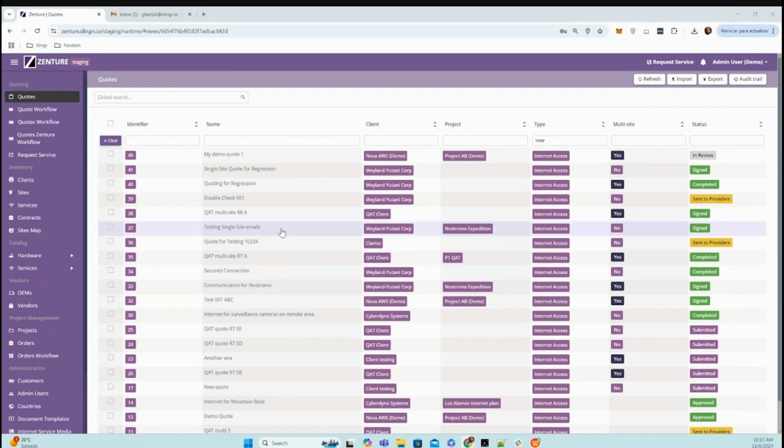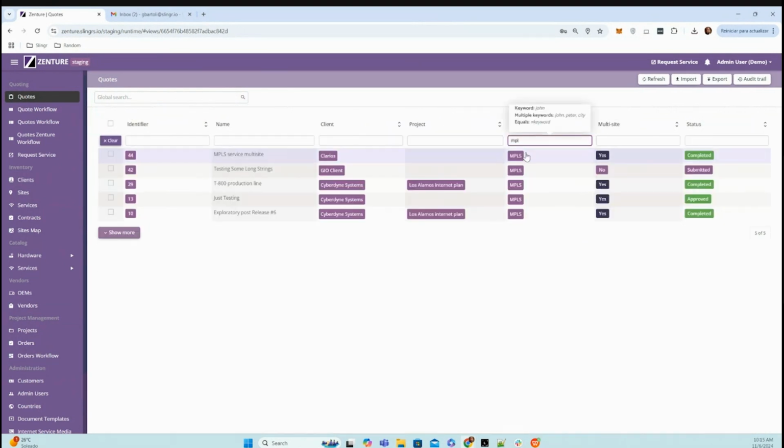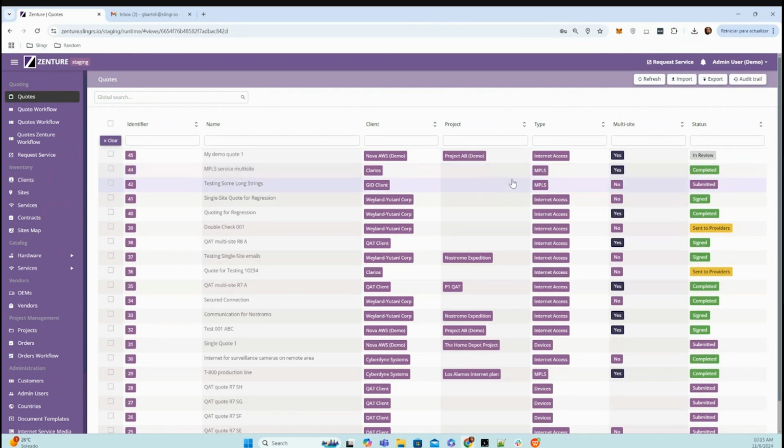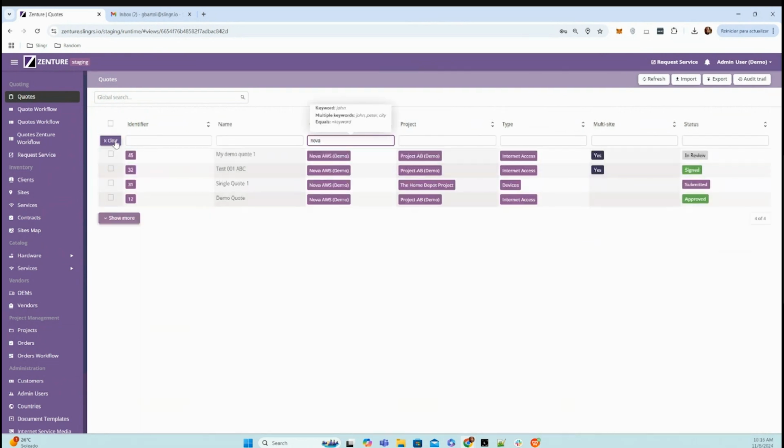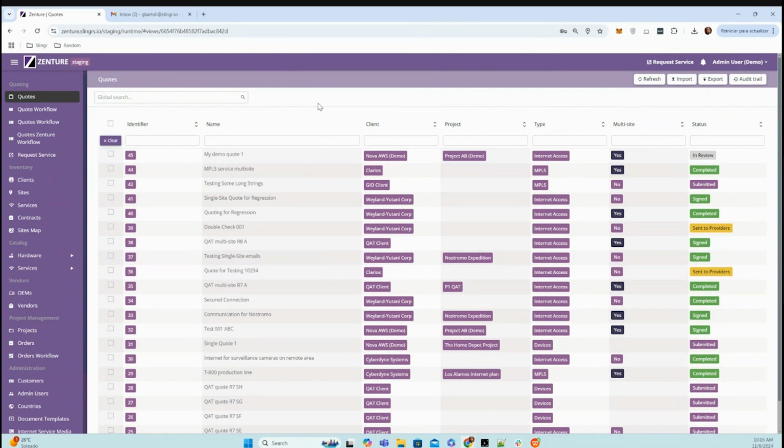Here you can see all the quotes in one easy-to-view section. Here in this specific section, you can filter by specific type, in this case, MPLS. Here you can see all the types, and you can also filter by clients. So right now, let's create a new quote.